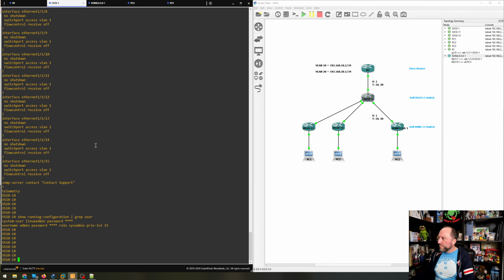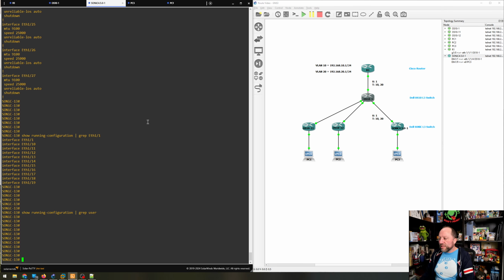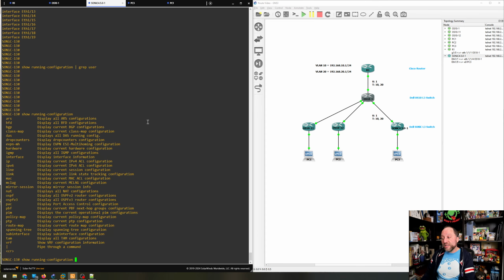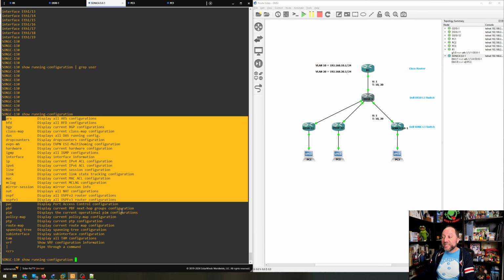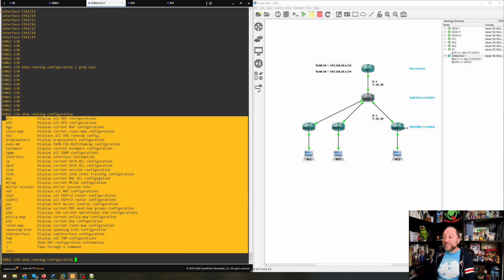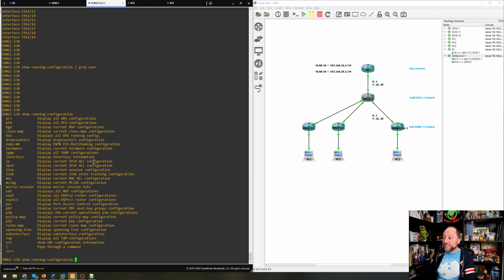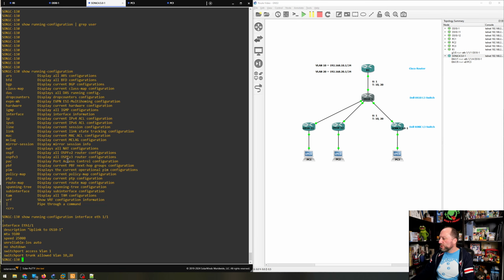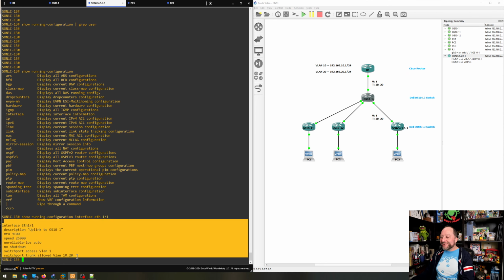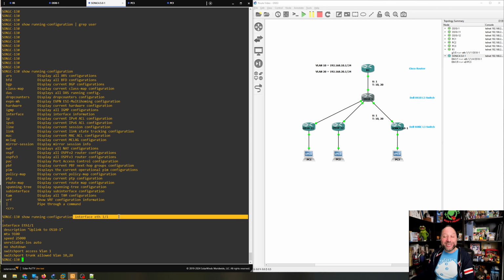Go back over here. Another thing in a show run, depending on the operating system, but a lot of times you can say show run and hit question mark and be able to specify something particular within that run you want to see. So for instance, show run interface eth 1/1. Cool. And there's my running configuration, but only for interface eth1/1. This is so useful, right?